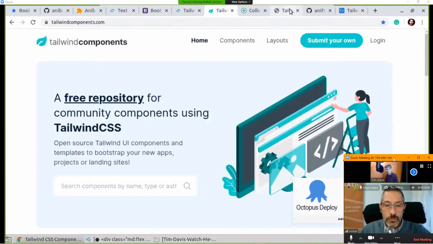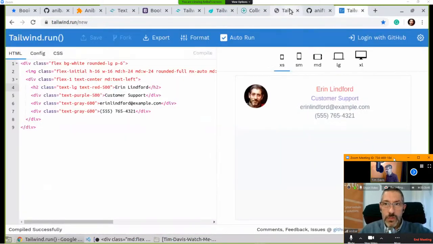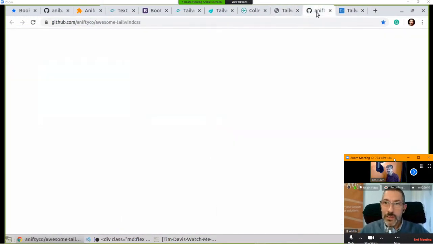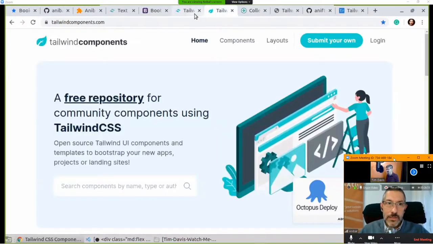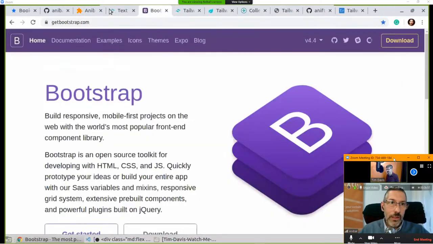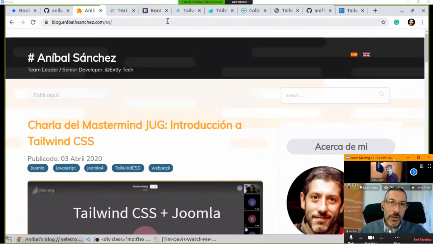Let me show you. The mouse is not working. I don't know why. I think that Zoom is blocking the mouse in the tool.